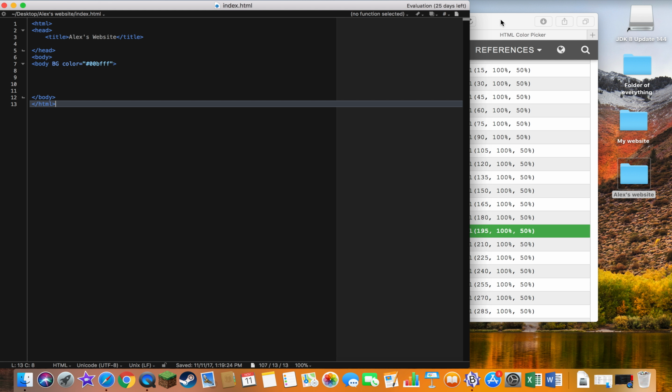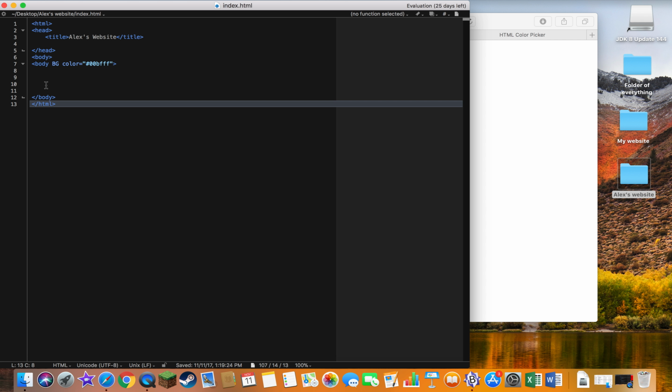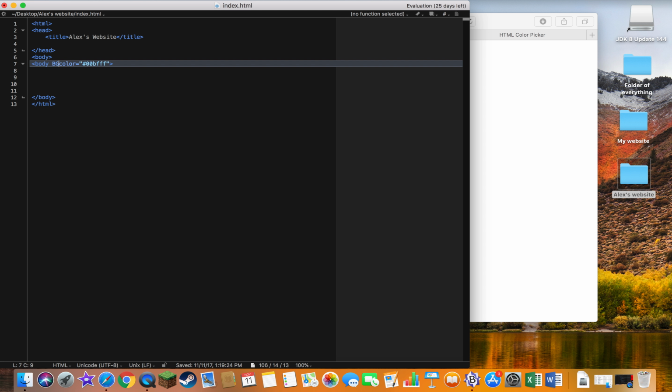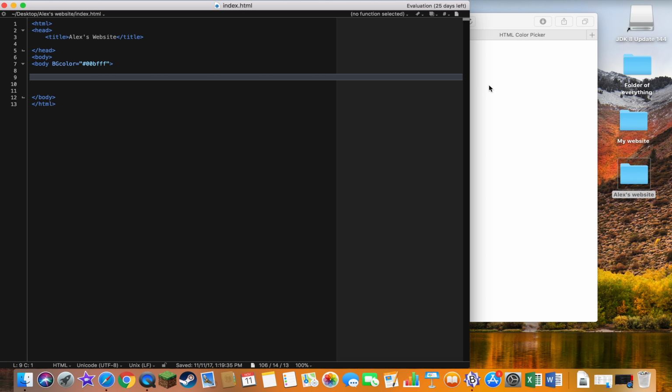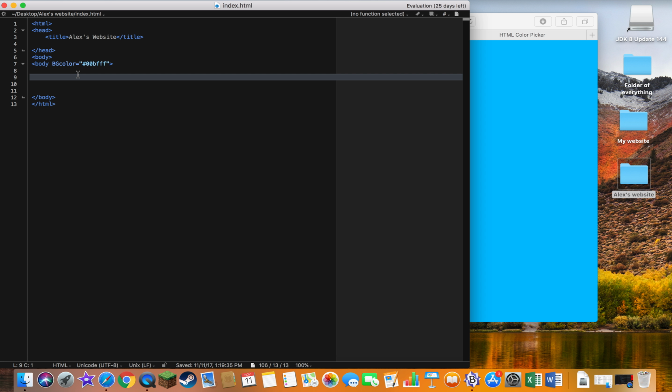Let's save it, and then if we go back to our website, it should be BG color. There we go. I had an extra space in between BG and color, but now you can see that our website's background is now blue, which is pretty cool. And now let's start adding some text to our website.